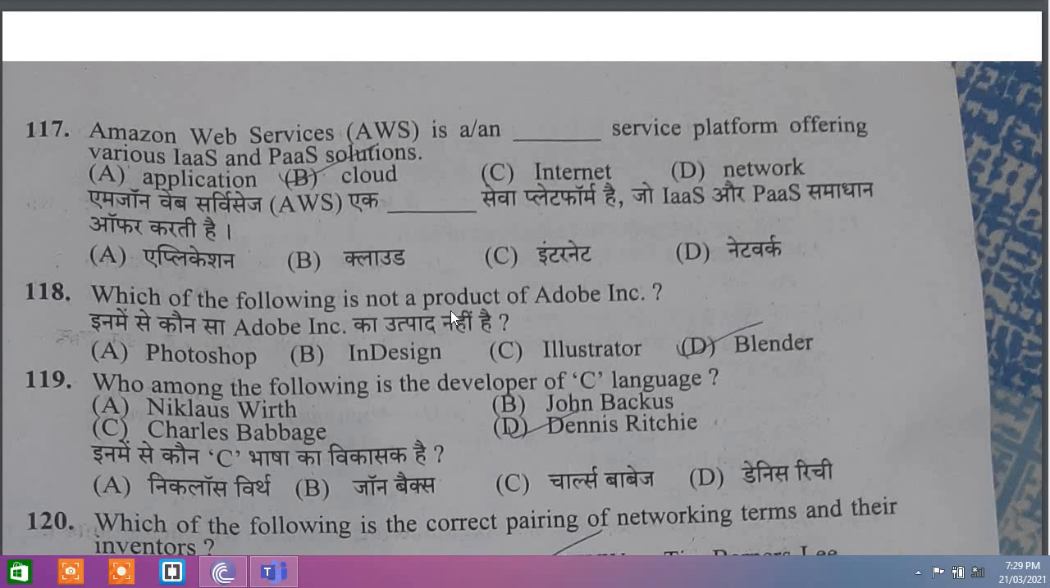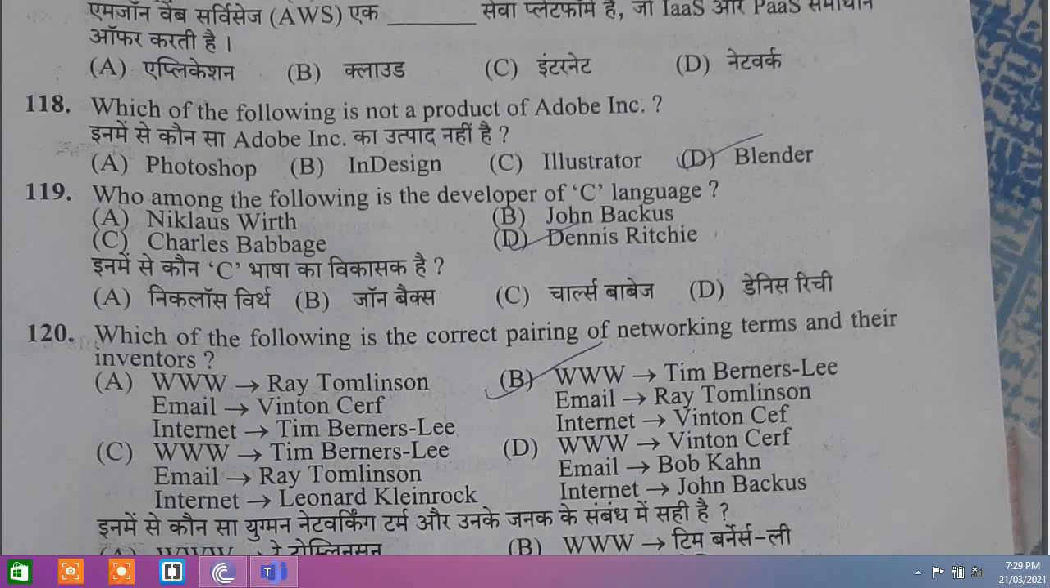118, which of the following is not a product of Adobe Inc? So Photoshop, InDesign and Illustrator are the products of Adobe, whereas Blender is not. So here the correct answer would be D, that is Blender. Now heading towards 119, who among the following is the developer of C language? We know that Dennis Ritchie is the one who has developed the C language. D option is the correct.